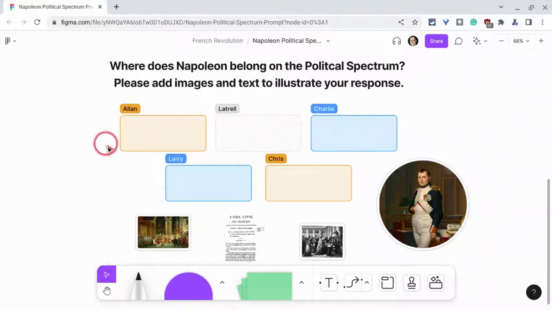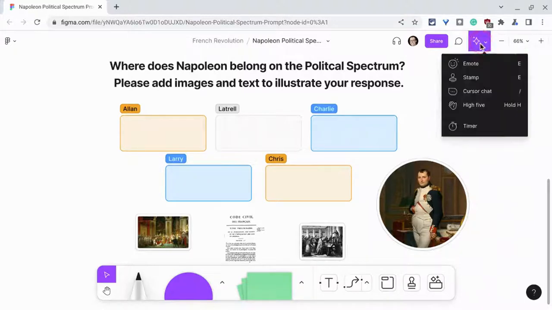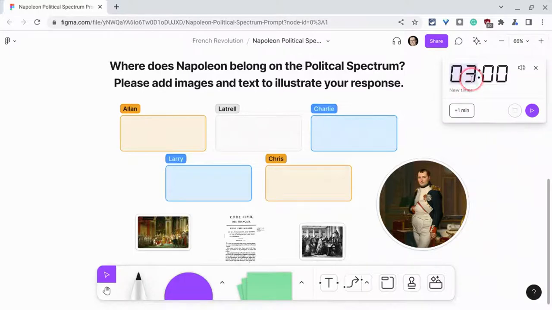So give your students a prompt, maybe give them each a section in which to answer the prompt, and you can set a timer during which you'll let them work. So if I click on timer here, it defaults to 3 minutes, which is probably a pretty good one for our demonstration today. I'll do it much quicker than that. We'll probably do 15 seconds.